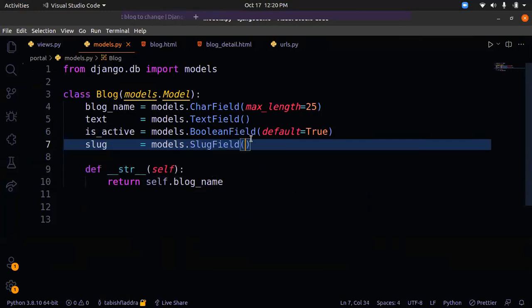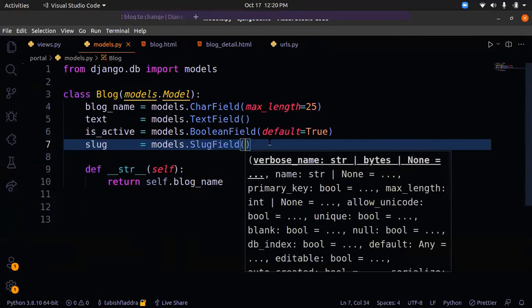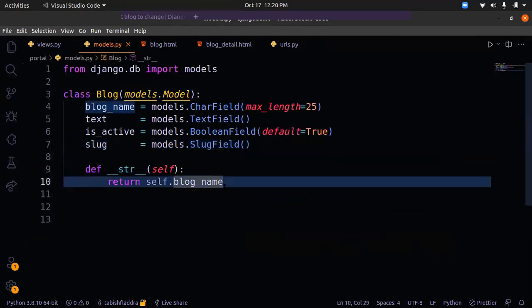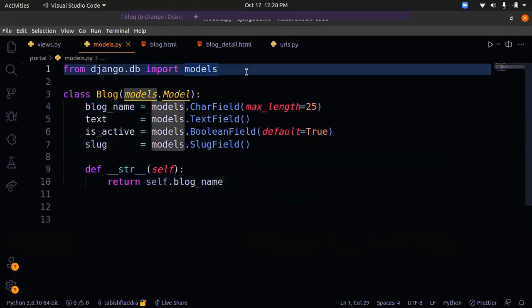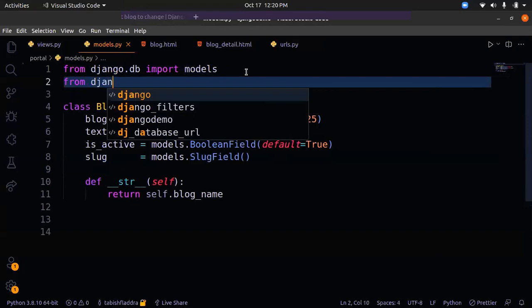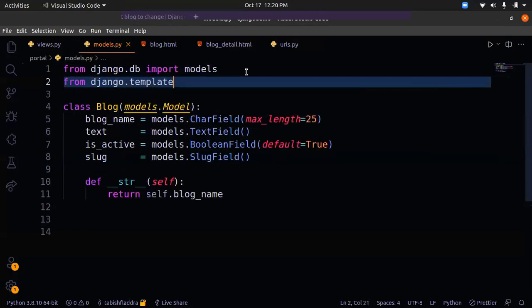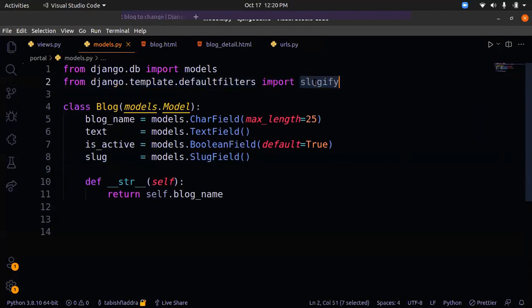Not slug field. So let's keep it empty for the time being, and let's import a method. I think it is in templates default filters. Let's try from django.template.defaultfilters import slugify. So now what this is going to do is this method will slugify.